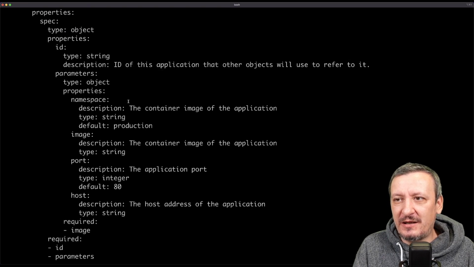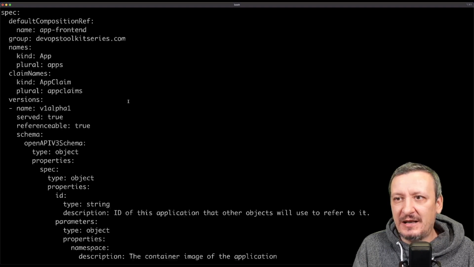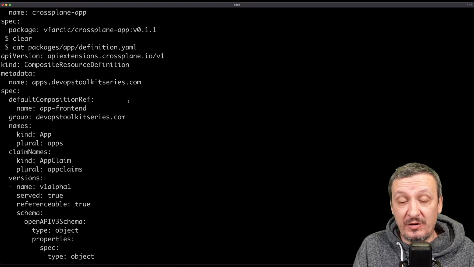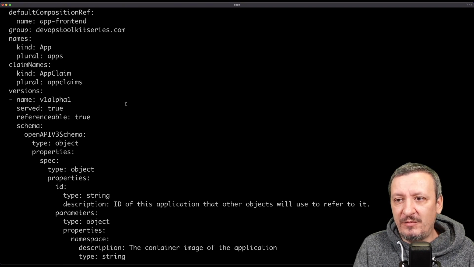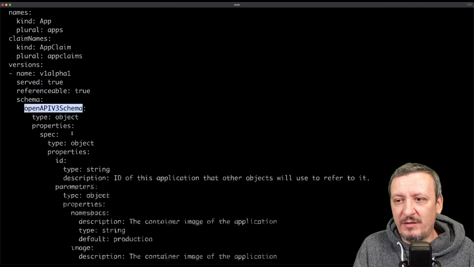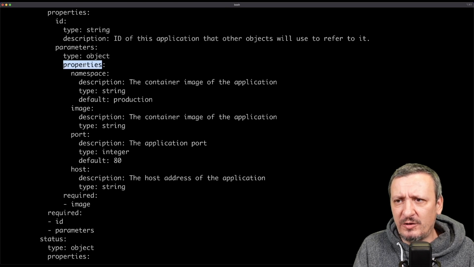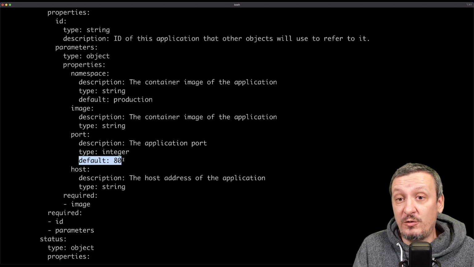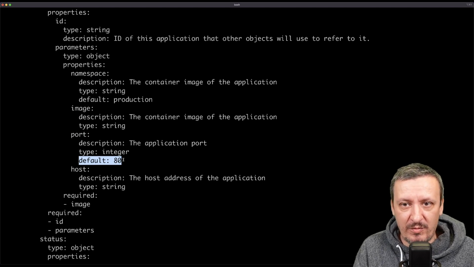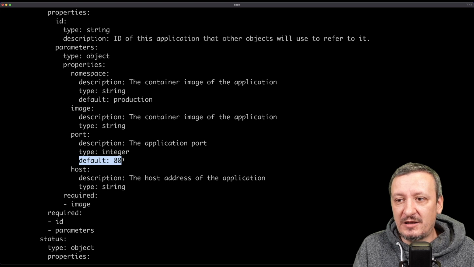Now, the actual manifests are slightly more complex, and they are in packages, app definition.yaml. This is the interface that I defined. This is the interface that creates the composite resource definition, which has the OpenAPI schema that defines the interface that developers or anybody else who manages applications can use. And here is the list of all the properties that I used before, like namespace, image, port, host. Some of them have default values, like port is by default 80, so you do not need to specify the port if your application listens on 80, and so on and so forth.